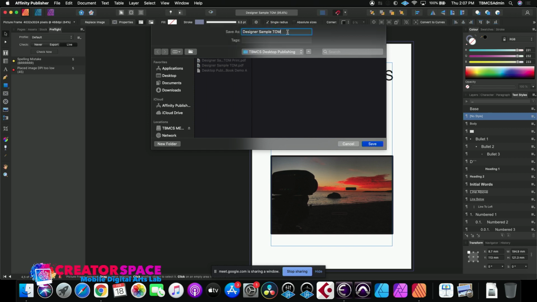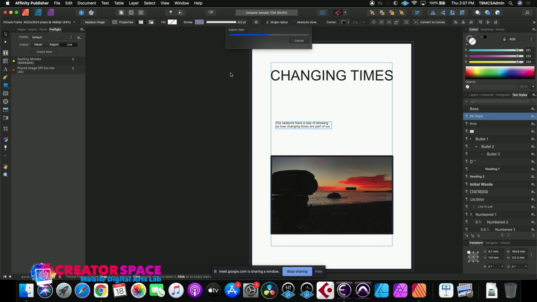So I'm going to go photo book. Well, we want to call it something nice. Tom's photo book, print ready. I'll say save, and it's going to export. It just takes a little bit, there we go, 10 seconds. So that's it. We've exported.